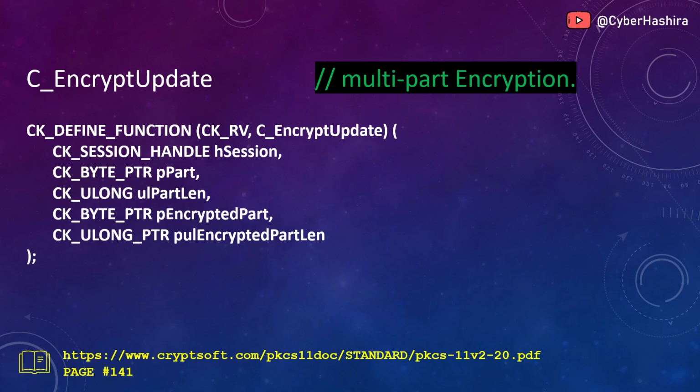Now that you know what a single part and a multi-part operation is, I will now talk about Encrypt update. This function is used for multi-part encryption. To utilize it, an application needs to first divide large plain text into smaller chunks, and then use Encrypt update to encrypt those chunks. The number of times this function is executed depends on the number of chunks. For instance, if a large plain text was divided into 10 pieces, then Encrypt update may need to be executed 10 times.